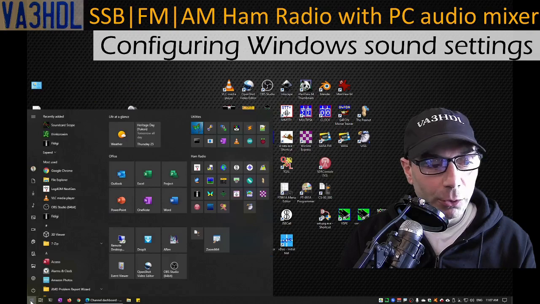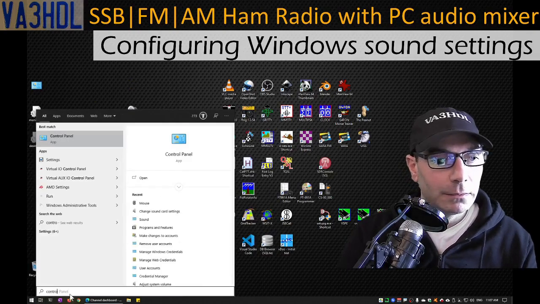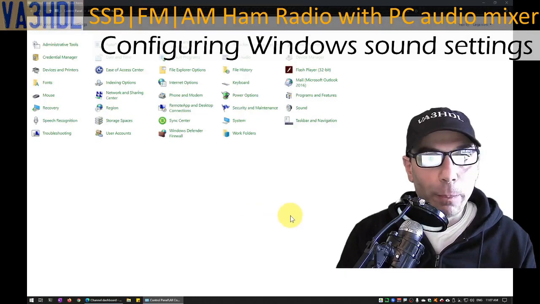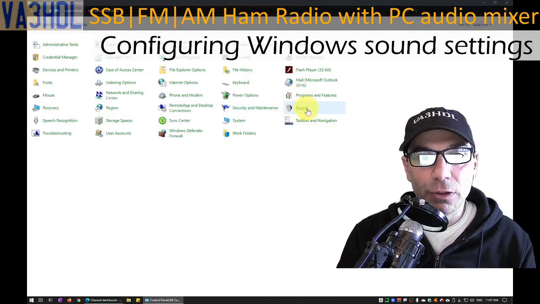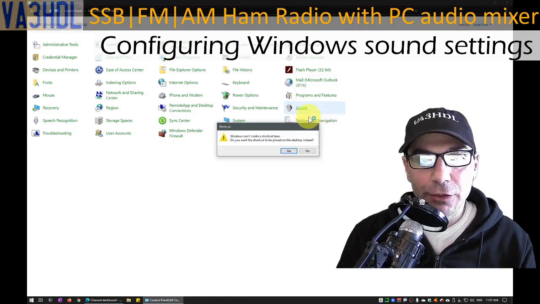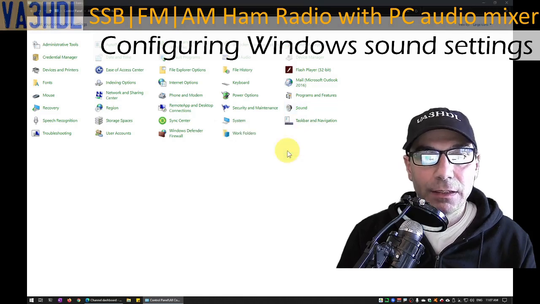So we go to the Windows icon, type control panel. We have it right in there. We open the control panel. In the control panel, we're going to find this option. One of the last ones is called sound. You right click on this one and you click create shortcut. It's going to tell you that it's going to place a shortcut in your desktop. This is what you want, so you don't have to come back again here. You say yes, it's going to do it.